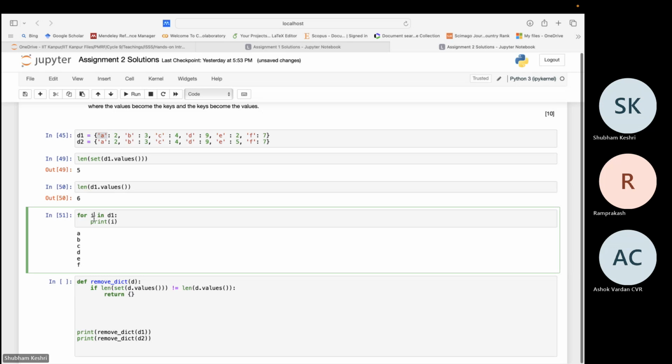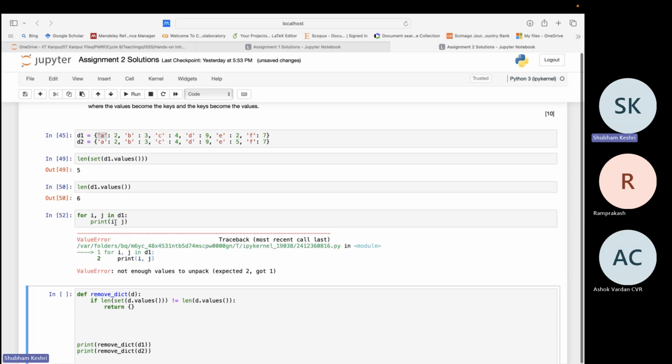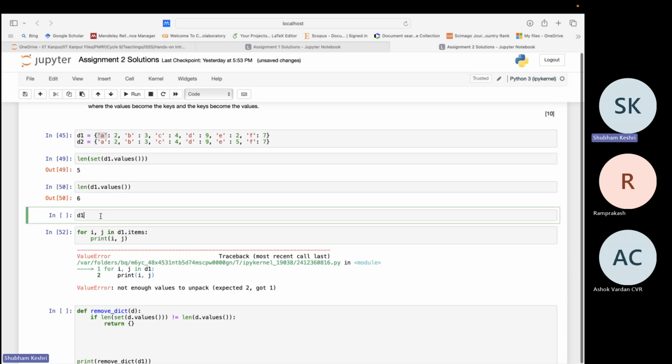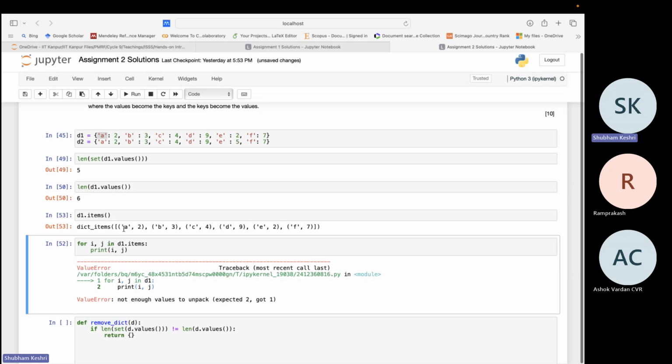But you can actually extract both the key value pairs if you give a tuple. So if you say i comma j, then okay, why? You have to say dict dot items. Why items? I'll show you. When you say d1 dot items, then you get the key value pairs in a list, and all the elements of this list will be tuples.